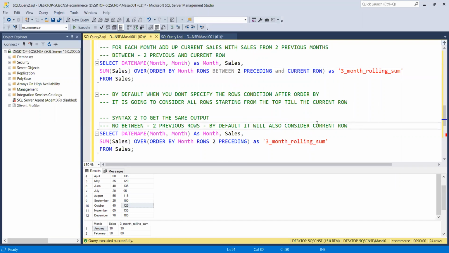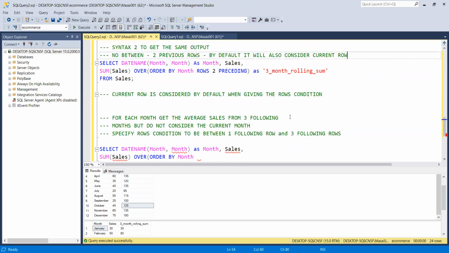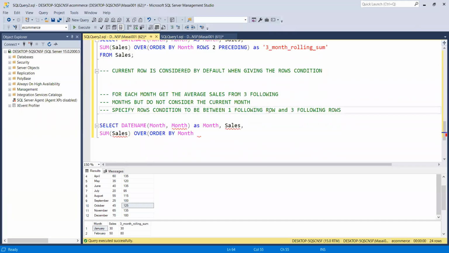Now that you know these 2 pointers, I'm saying you manipulate your range in such a way that you're not considering the current row at all in that particular range. So you're just considering the first following row and the third following row. And you're saying you consider all the rows that come in this particular range.